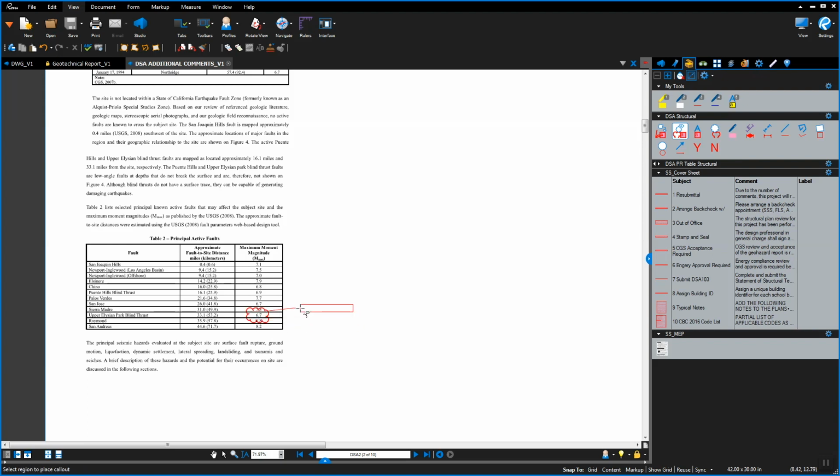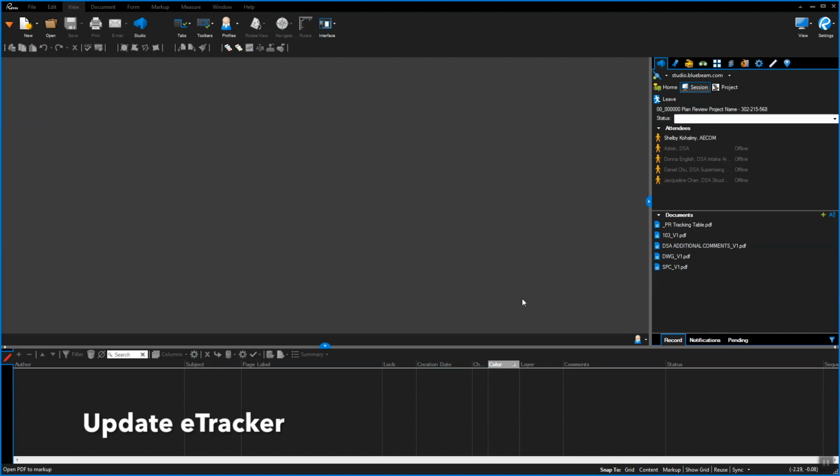Supporting documents can also be added to the session. Contact the DSA point of contact to request documents be added to the session. Updating eTracker. During the plan review, the DSA Consultant will contact the DSA point of contact once a week with % complete from 1% to 84%.